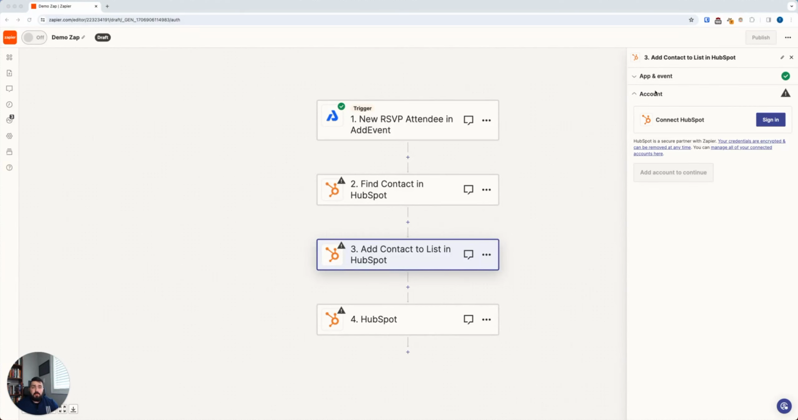Hi, this is Thomas with AddEvent, and today I want to introduce you to a tool called Zapier, which allows you to integrate AddEvent with a huge variety of other apps that you might already be using as a part of your workflow. But first, what is Zapier?